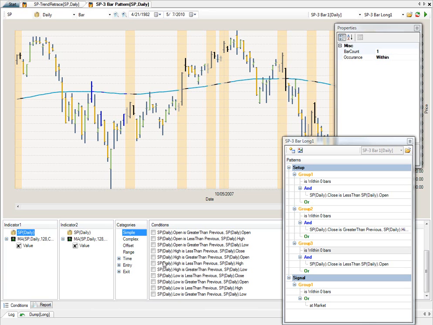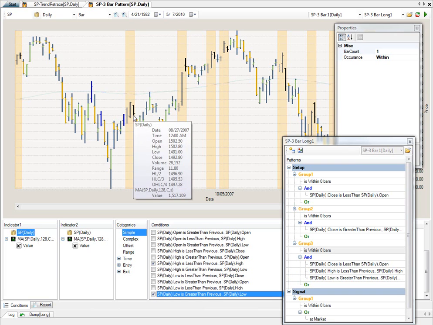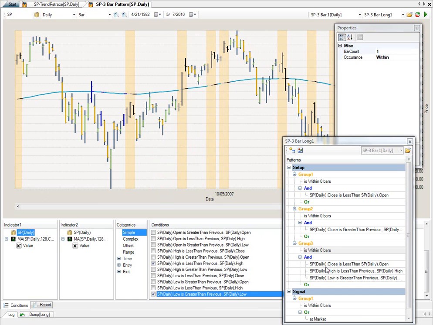So I'm going to say the high is less than the previous high and the low is greater than the previous low. I'm going to drag those in. So now I have an inside bar that is required on this third bar. So I've added a couple of conditions to this. It was as simple as that. You click on run. It recalculates the occurrences.